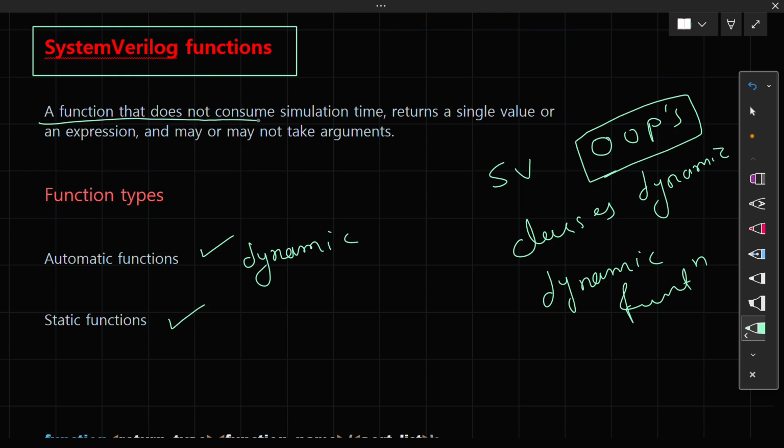A function does not consume simulation time. This is the same as in Verilog, that function will not consume any time. It returns a single value, as well as expressions, and may or may not take arguments. Before, it was compulsory to have some arguments like input or output. Now we don't need them, because in some classes we use functions which don't need any arguments. So this is one thing changed.